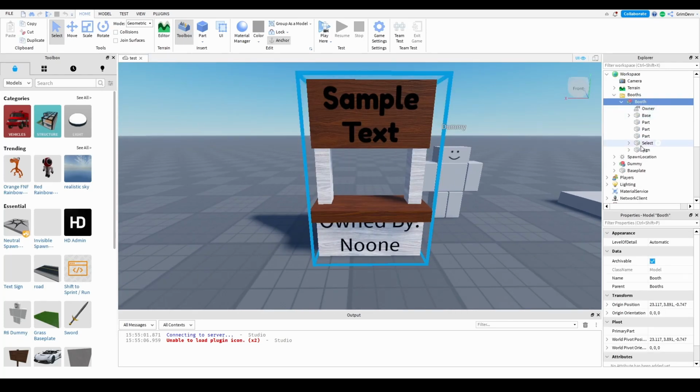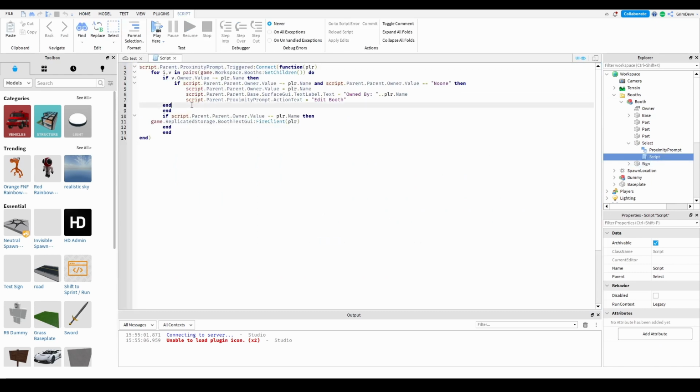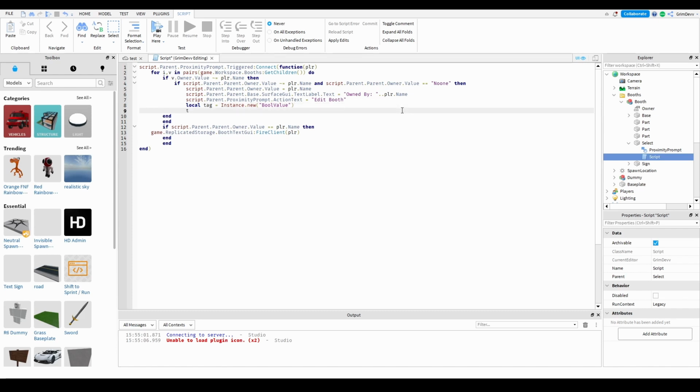So we're going to go back into the booth, go to select, go to the script, and now we're going to make it so when the player claims the booth, we're going to do local tag equals instance.new, and then a value. Let's just do a bool value. Just like that. And we're going to do tag dot name equals, and we're just going to do owns booth. And I'm going to do tag dot parent equals player.